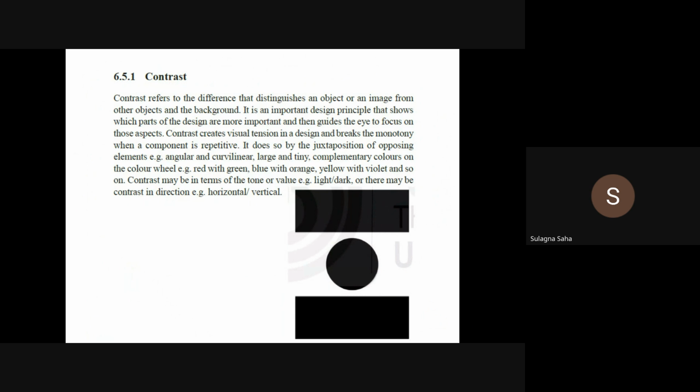So if we look at contrast, the idea is to create a visual tension in the design and to break the monotony when the component is repetitive. So we can use different opposing elements. For example, in this composition, there are two black rectangles, broken by a black circle. The focus of any design needs to be located at the center of interest. The principle of contrast draws attention to the visual differences.